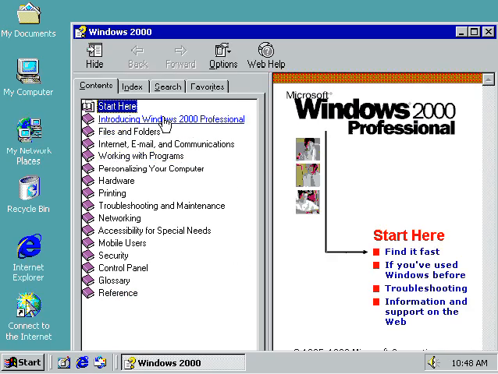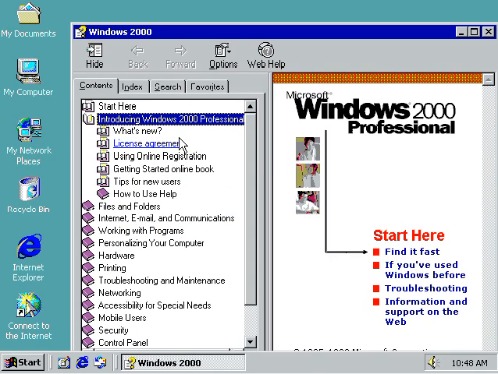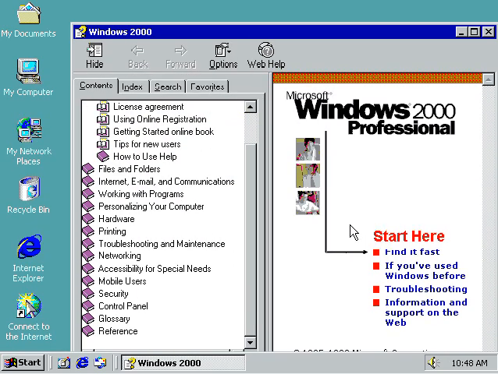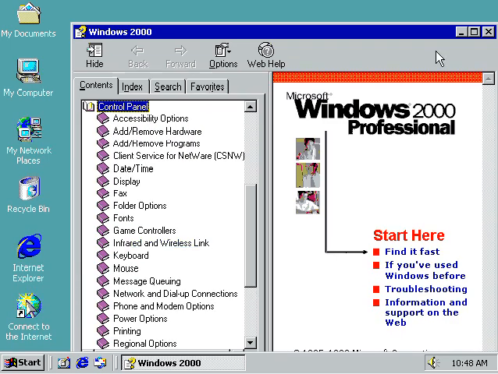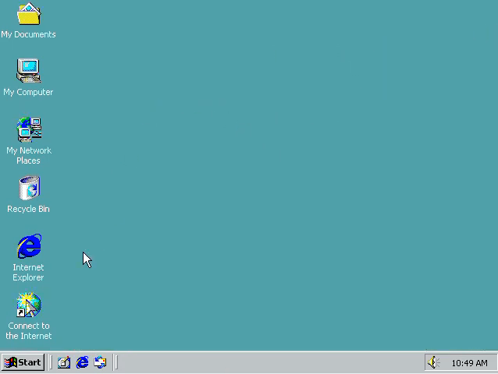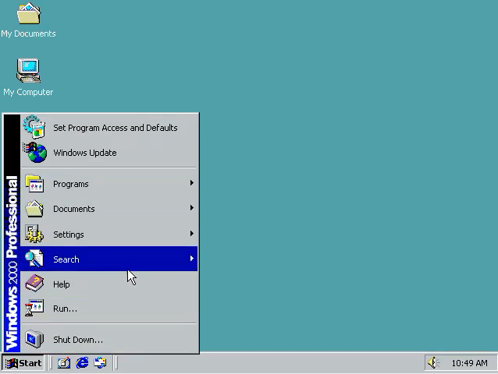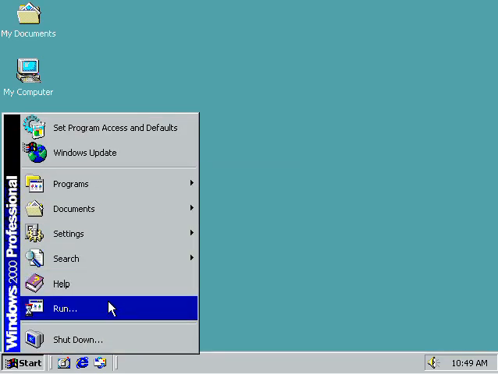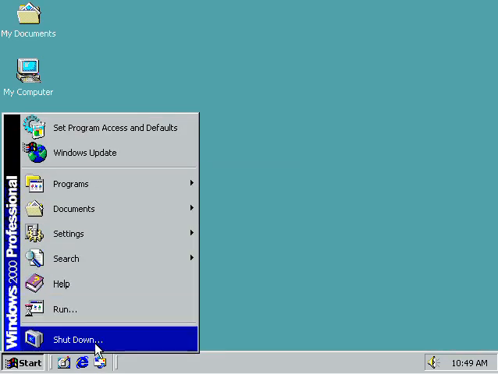Help is just gonna be like a bunch of topics. Here, introducing Windows 2000 Professional. Files and folders. Yeah, and everything tells you how to use it basically. Looks kind of like the tour, more for help topics. Probably like troubleshooting. Help topics. I've said that like 5 times.